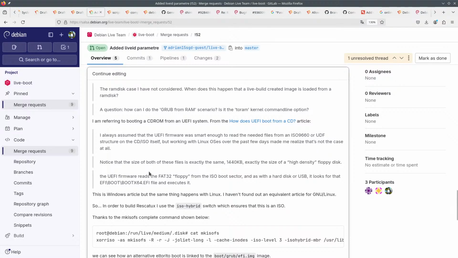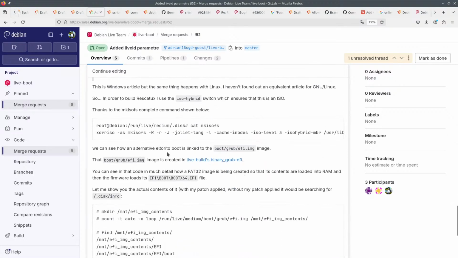This is a Windows article, but the same thing happens with Linux. I haven't found an equivalent article for new Linux. So in order to build Rescatux, which ensures that this is an ISO, things that we show below, which is here.